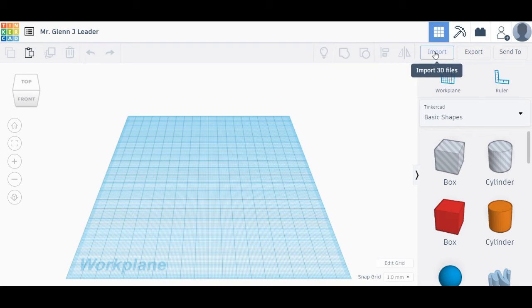Import, as you probably realise, is to bring files into TinkerCAD to work on. Export means that you save it from TinkerCAD and download it to your local computer to be used elsewhere. And send to, if you're one of my students, is where you'd send your work to me for appraisal and review, and this is the option you'd use. You'd have an email and a video showing you how to do that.